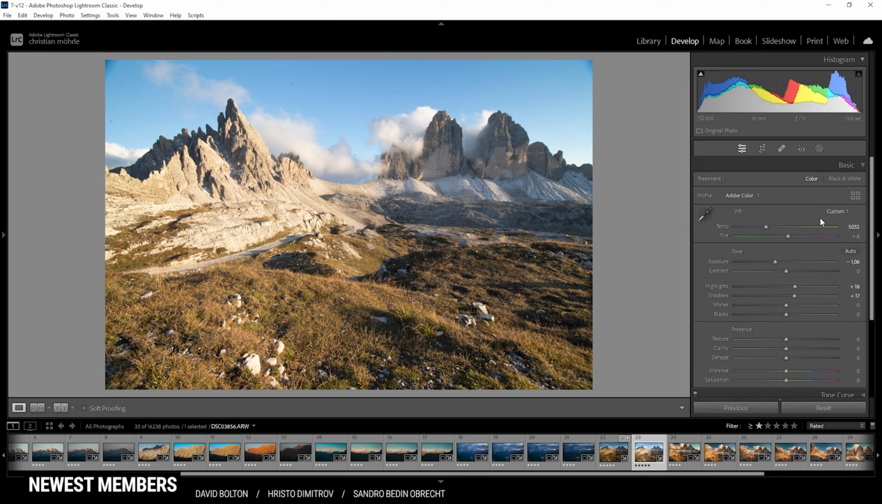Another thing to keep in mind, adjusting the white balance will also have an impact on the histogram. So if I turn up the temperature, you can see how the histogram is changing. And this obviously also goes on the other side.